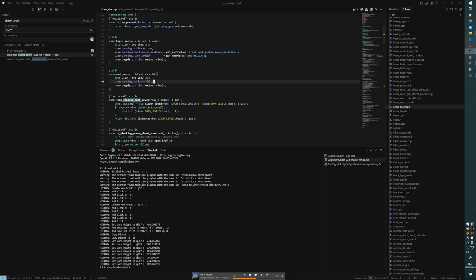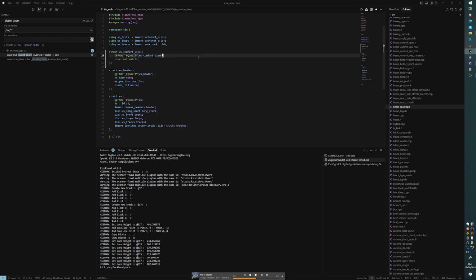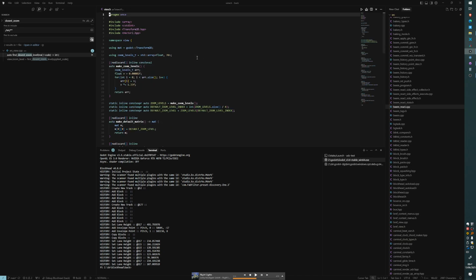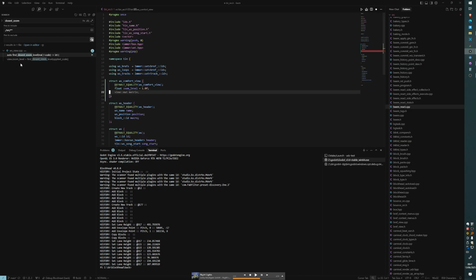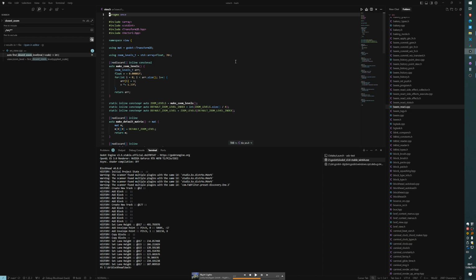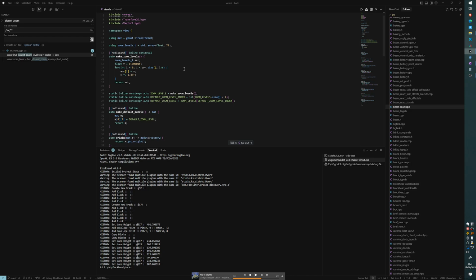So the zoom level. I could either store it as an index into this array, or I could just store the raw float from the transform. I think I'll do that. Zoom level. Or is it 1? What's the default? Default zoom.